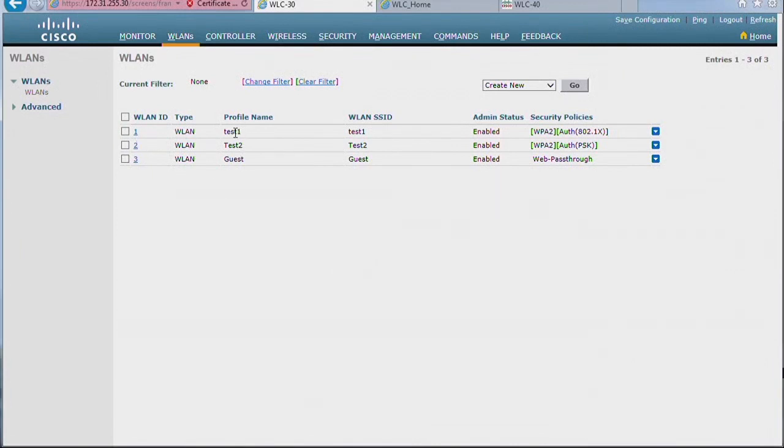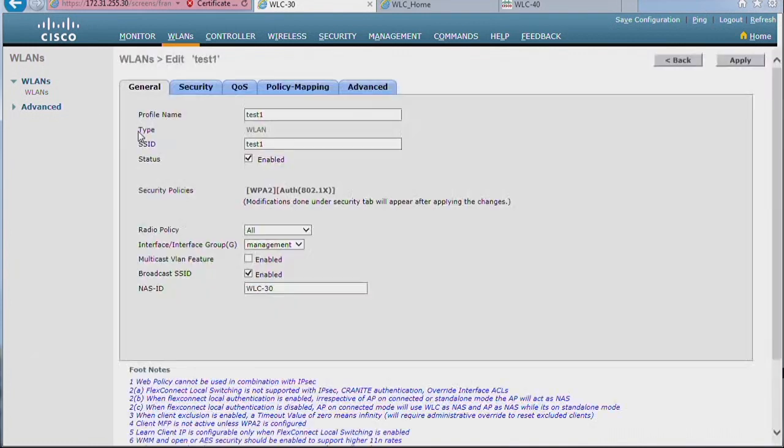For example, test one. I have two SSIDs. I could use either of them, this one. And by the way, you can have a different configuration. One SSID for a Flex Connect and another SSID on the same Flex Connect may have a different configuration. It's pretty much up to you. So that's an individual SSID configuration. So let me go to that SSID test one.